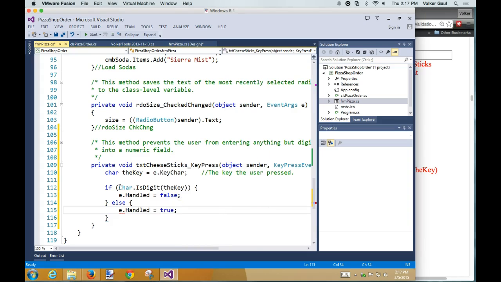What we're doing here is faking out the text box. You don't have to display it. I took care of it. If it's a bad character, I tell the text box I took care of it. Basically, what we did is absorbed it, didn't do anything with it, but the text box won't do anything with it either.